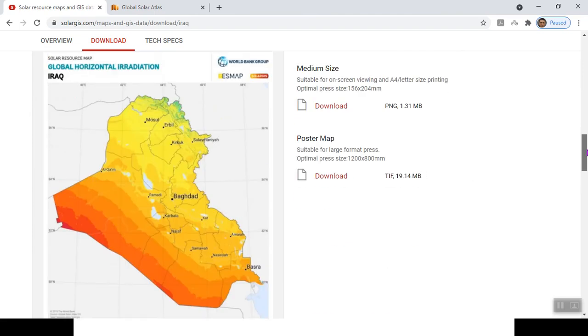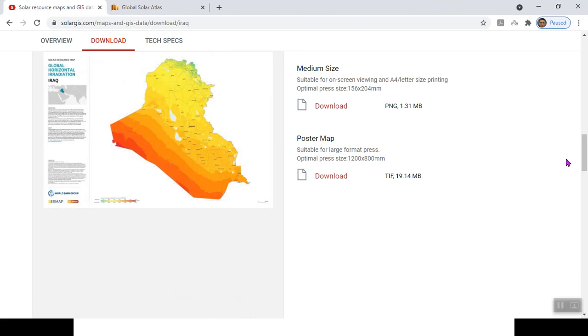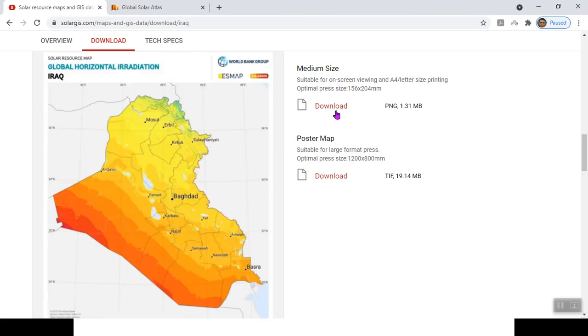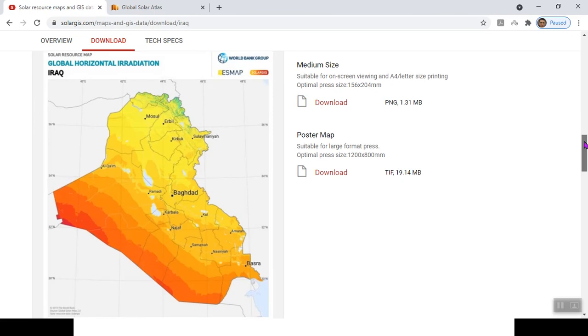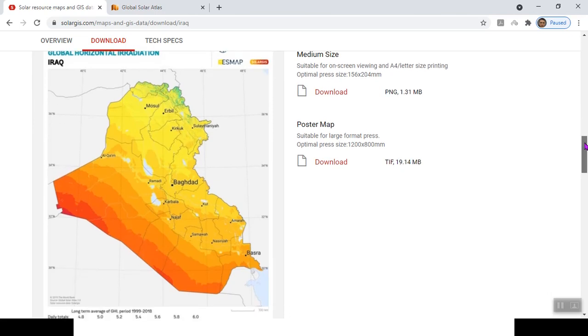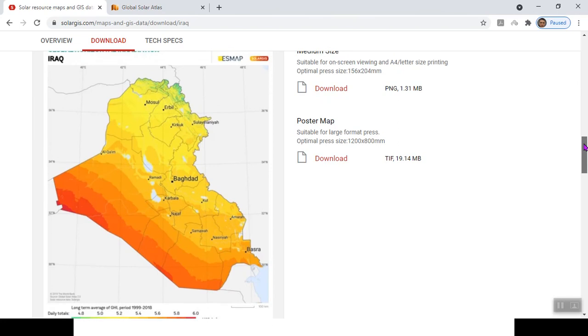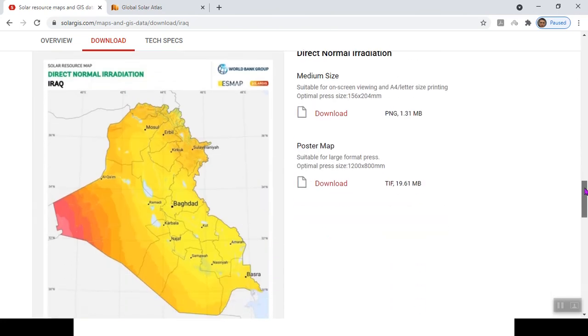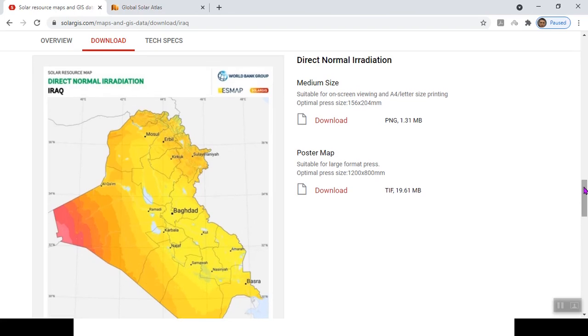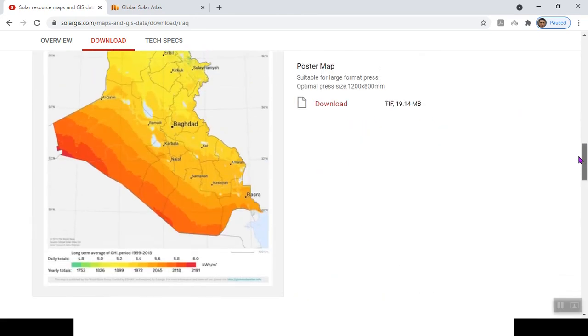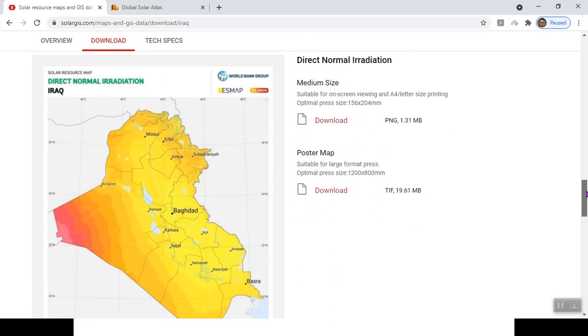This is global horizontal irradiation, which we discussed just now. You can download the map, as you can see here, either in a medium size or a poster map. I advise you to download the map and print it in full size and stick it in your room, and then everyone who sees the map can tell that you are a fan of solar energy. This is a good idea to make your brand on solar energy, starting from here, putting a big map of your country's solar energy potential in your room, either in your home or office.